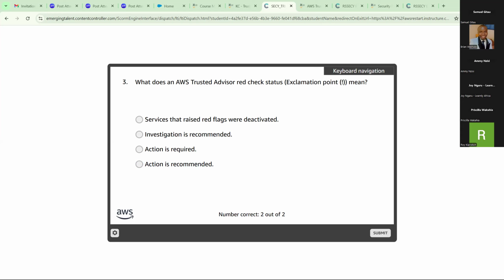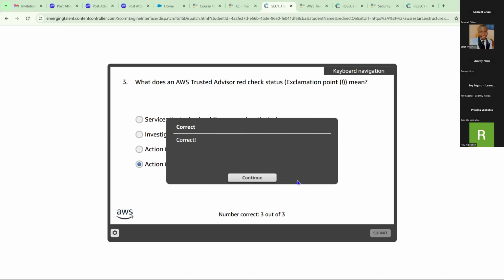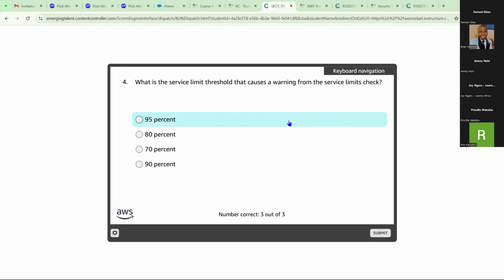Okay, so what does an AWS Trusted Advisor red check status, exclamation point, that one, mean? What does it mean? Action is recommended, that's what you guys are saying. Option D, action is recommended. Let's submit. Correct. Number 4.